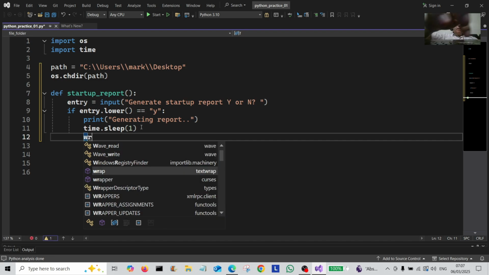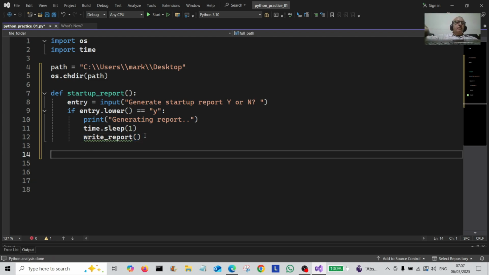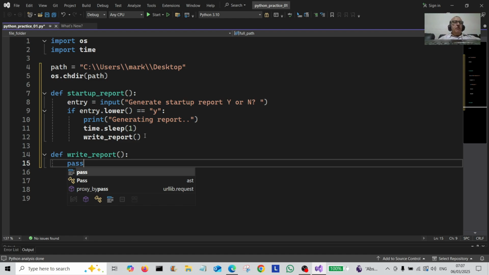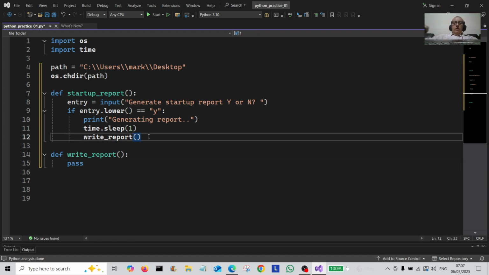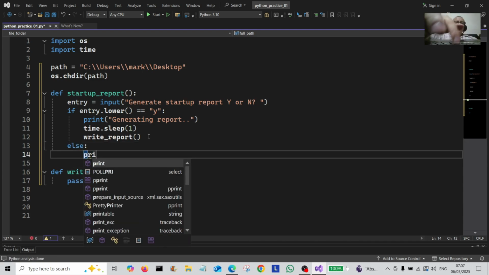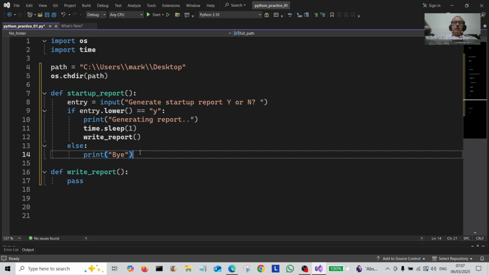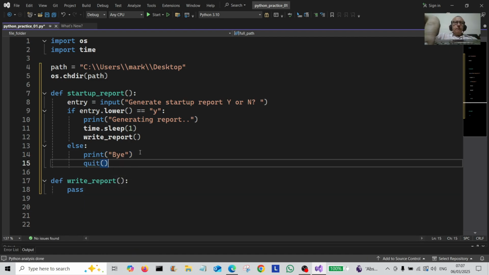And then I'm going to create another function called write report. So this will just take me straight to the other function that I'm going to create in a minute. I'm just going to type in pass here because I'm not using this at the moment. Or else, if that's not the case, else print bye and simply quit the program. We'll exit the program.